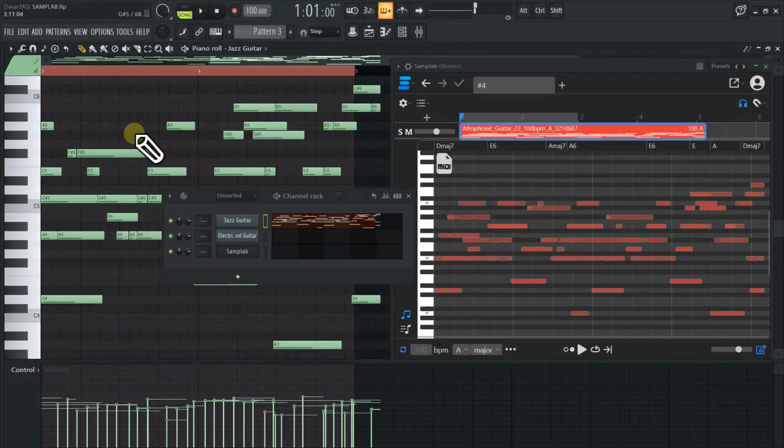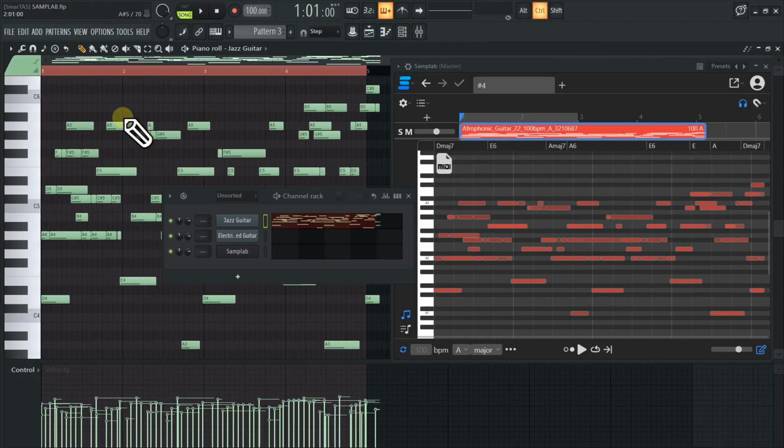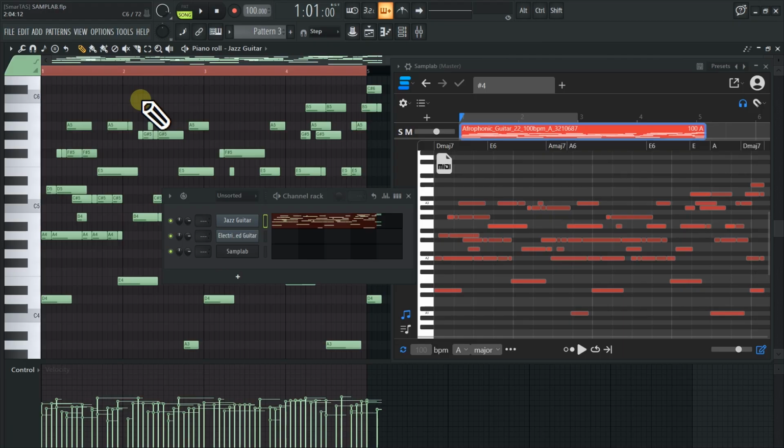So what I'm going to do to make this even better in my DAW is I'm going to quantize it so it sticks to the grid. Okay, now let's hear it.